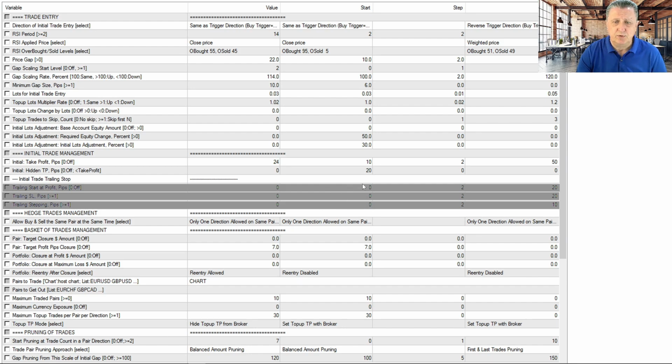We start at 0 again to show here that if all 3 are 0, that means basically there's no trailing stop. And then we go here for the start of the profit in steps of 2, all 3 of them. In this particular case, because the take profit is 24, we have just managed to set it up at 20, 20, and 10 in here. So these are the trailing stop loss, and the one at 10 in here is the trail stepping.